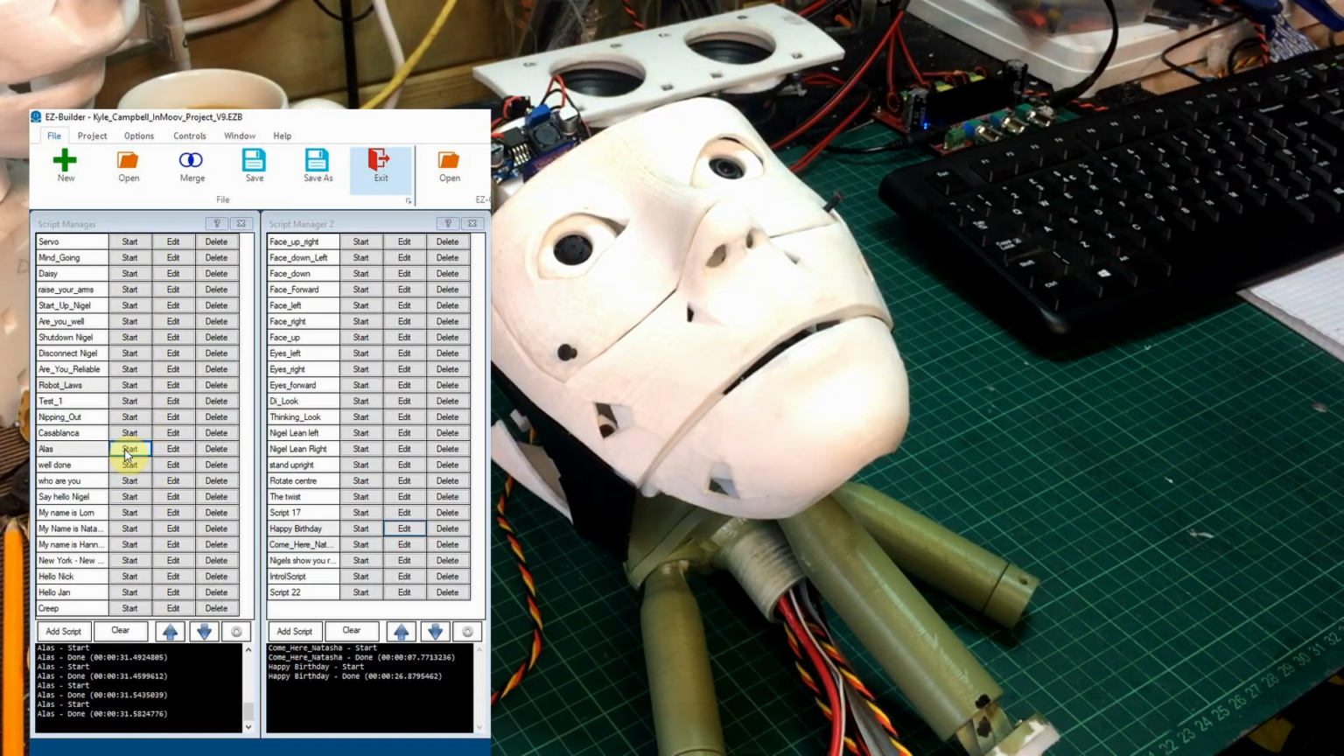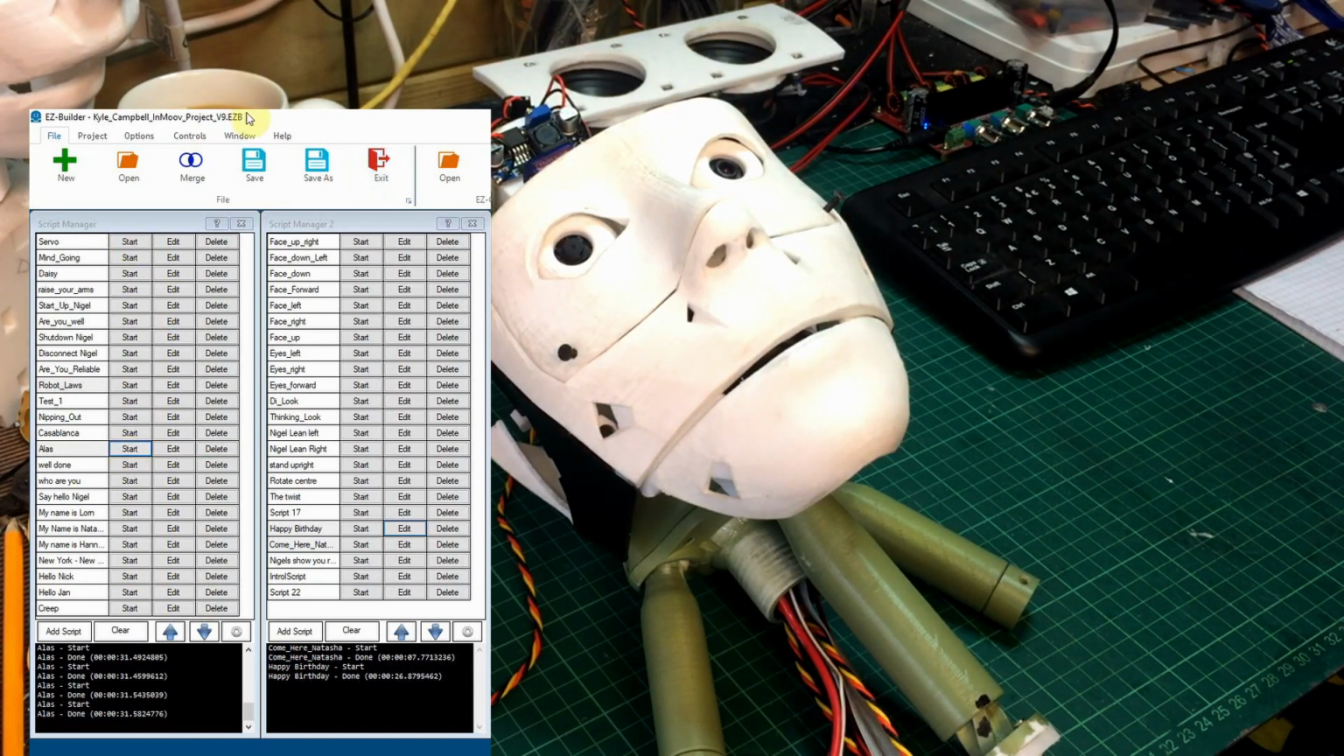So the timing, the synchronisation, is not too bad. But I think you've just got to work that out on your own with your own model.